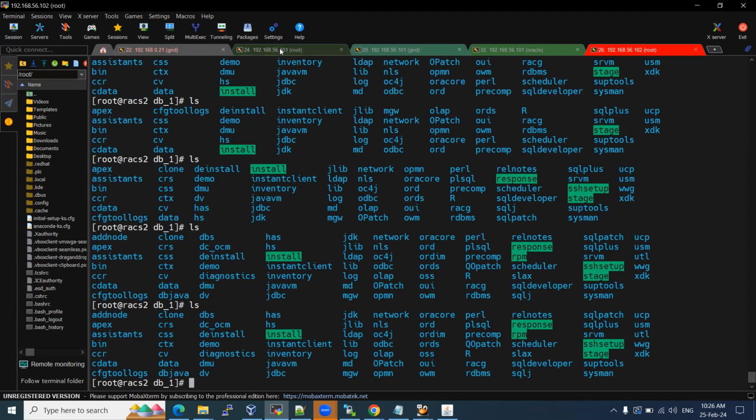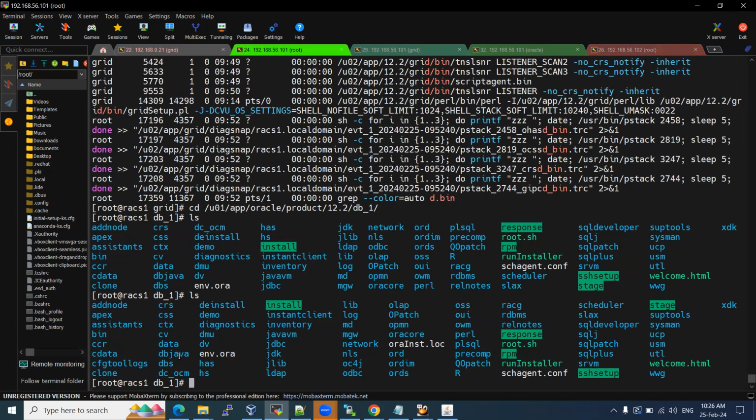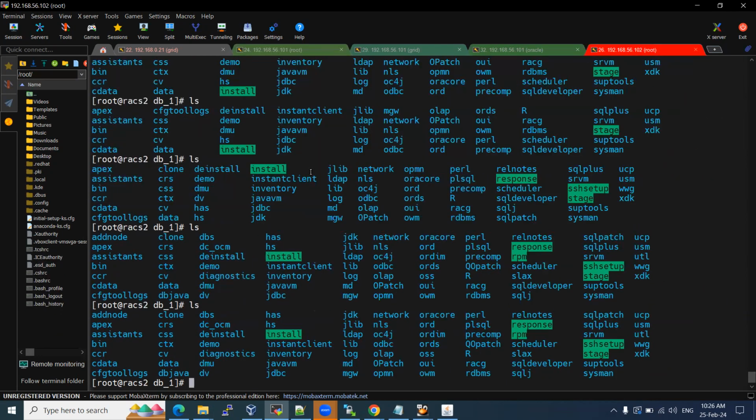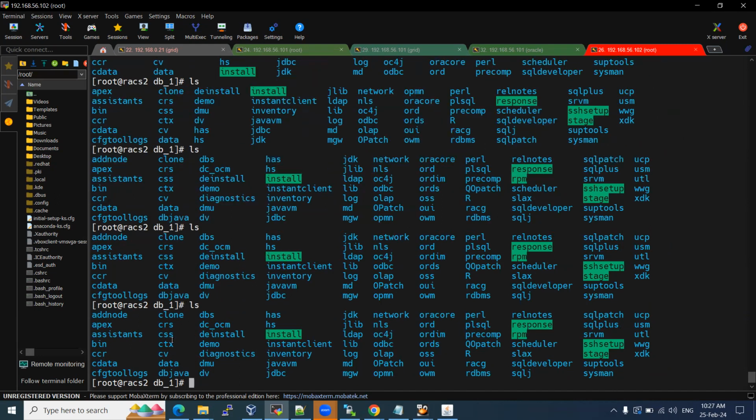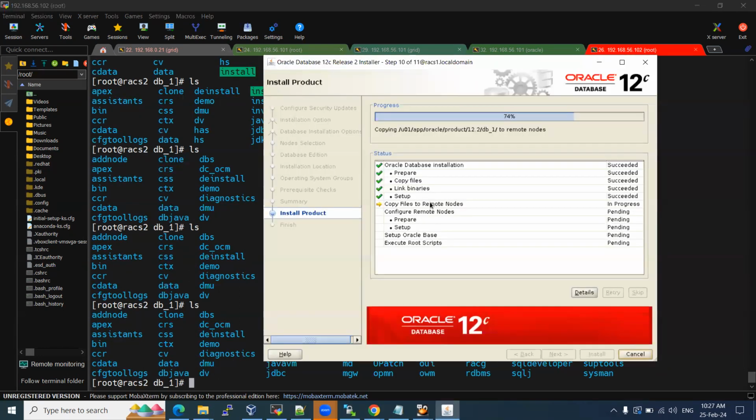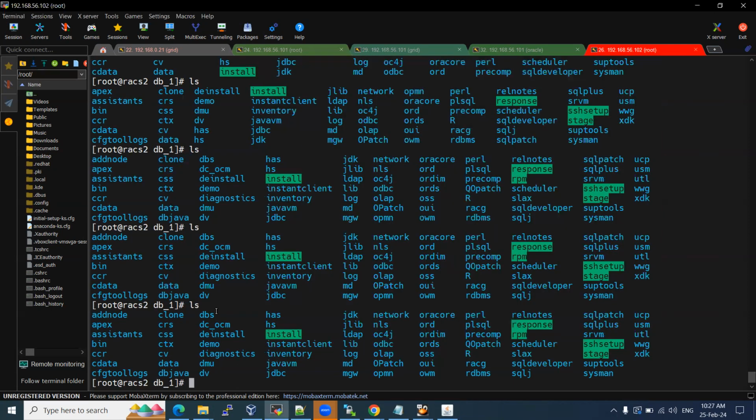Seven, eight lines there. So we have as of now 7 lines. Still it is copying. One more line of files will be there. So that is the part of installation.